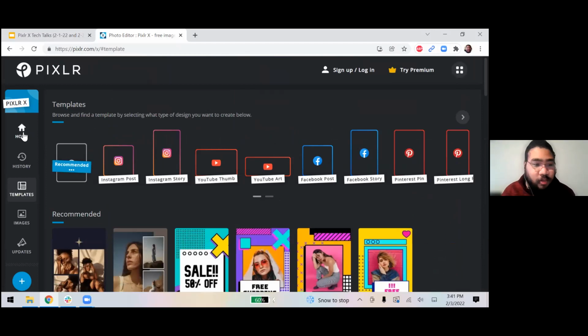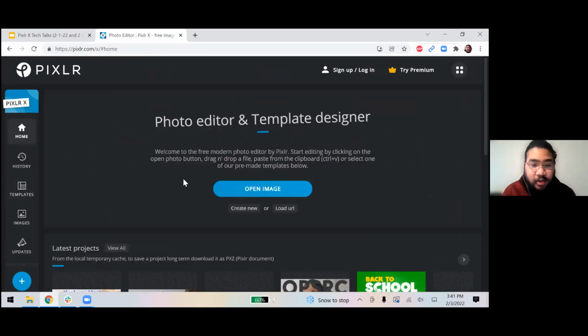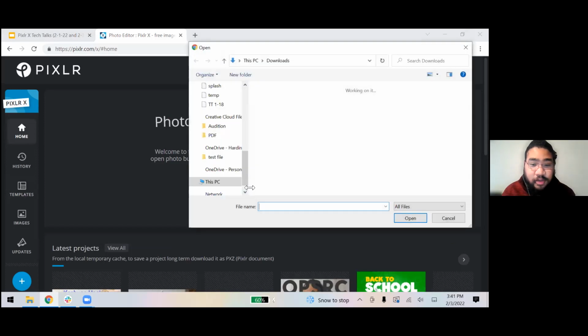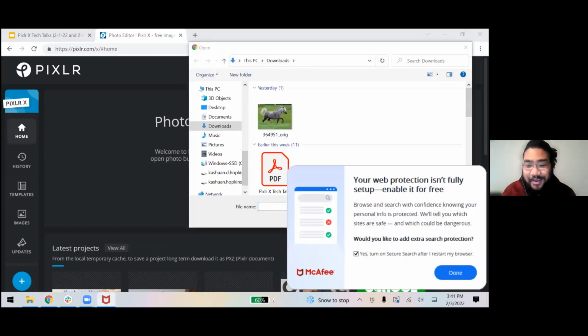So I'm going to go back home. On the left-hand side, I'm going to click the home button. I'm just going to click open image.